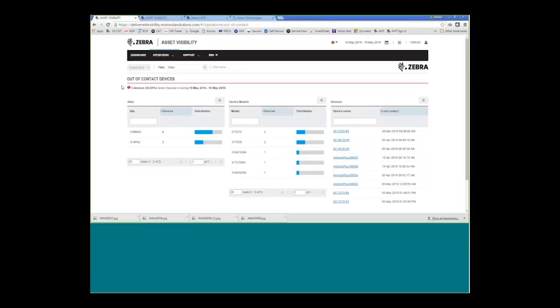So one of the things I mentioned on the dashboard is out-of-contact devices. Obviously, you don't want a lot of devices out of contact. So when you see that number start to rise, you can come into this out-of-contact devices report, and you can see by site the number of devices that are out of contact, and by model number, and by each individual device, and the last time that device was actually seen. So you can start to drill into some pretty specific information about those devices that are out of contact.